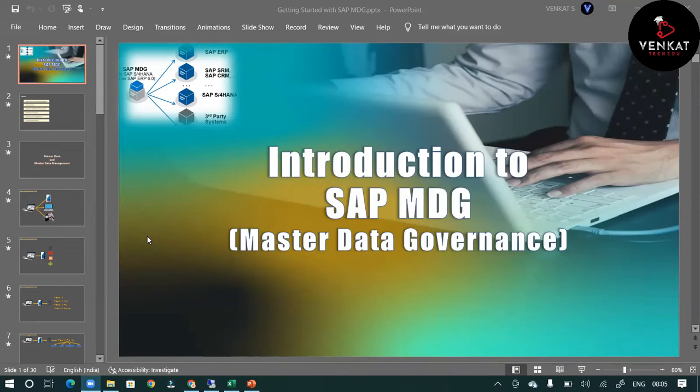So our today's agenda will be understanding what is MDG and the advantages of MDG, and how MDG works, and what are the various domains available in MDG, as well as what we mean by a governance process flow, followed by a system walkthrough. And then we will see the course curriculum. So what are the topics we are going to do and what is our learning methodology?